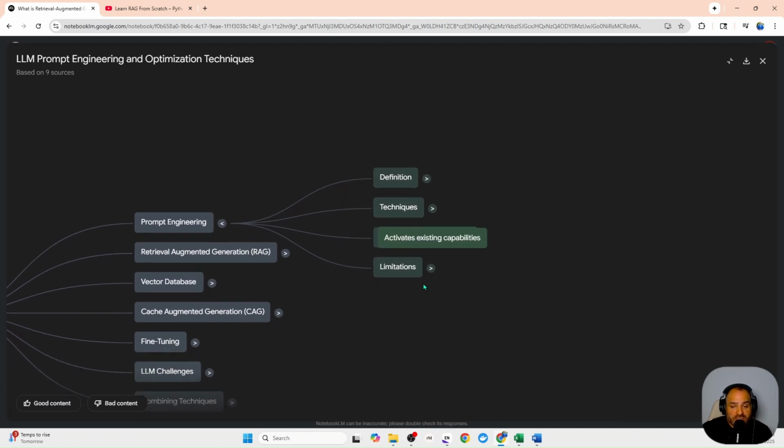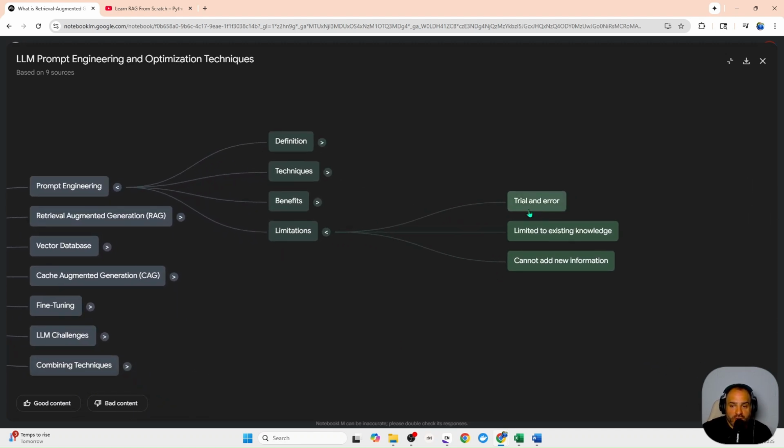Although there are limitations. Some of the limitations are trial and error. You do have to test these things out. As you're making these prompts, it's great to use them, but you have to test them to see what works best. These RAG systems are also limited to existing knowledge. It's not going to be able to call all kinds of information from all over the place. It's going to be centralized to the data you provide it.